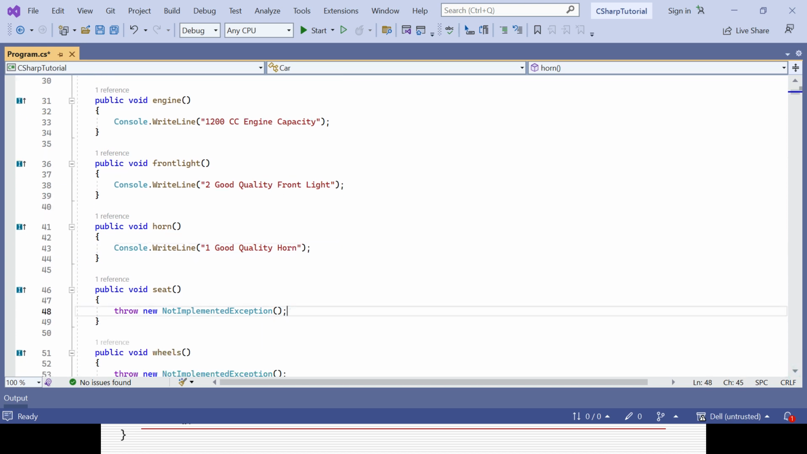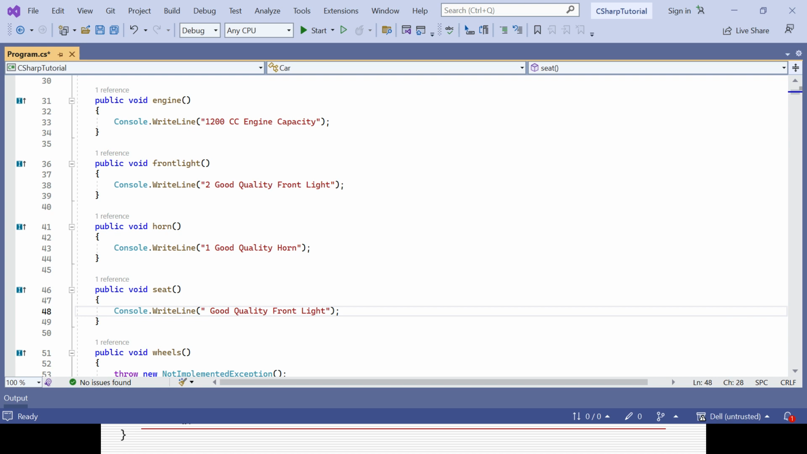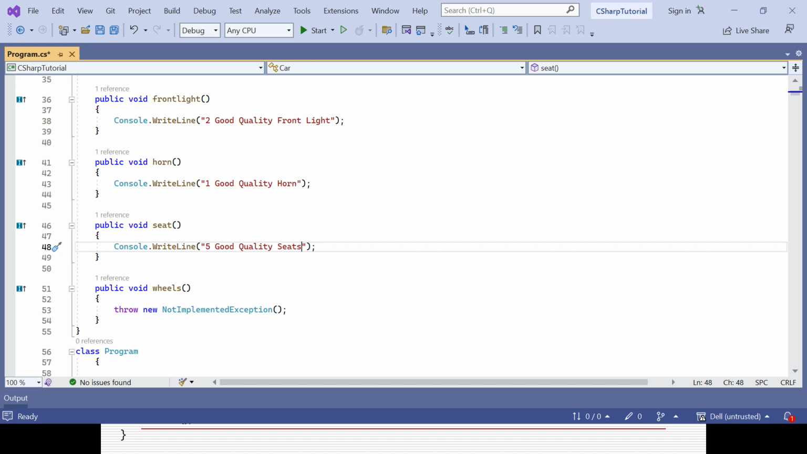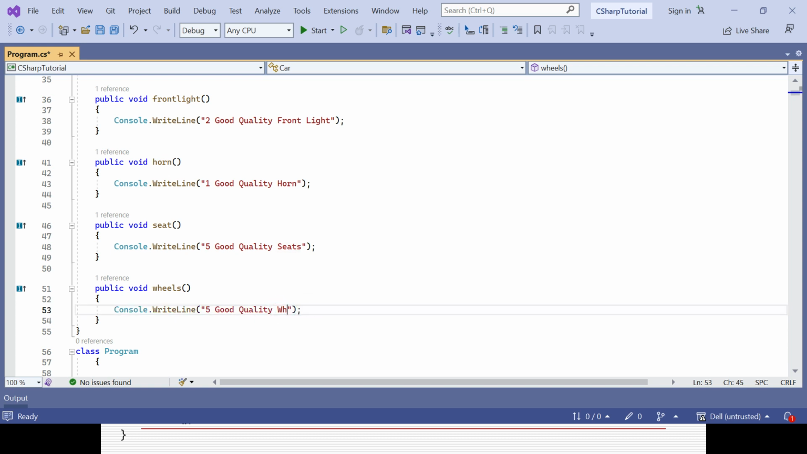Seat. In case it's a car, it can have 5 seats in total, right? 5 good quality seats. In the front it will be 2 seats, and in the back it will be 3 seats, good quality seats. So that is the way. And then wheel, it should also have 5 wheels, right? One including the stepney. So I can mention 5 good quality wheels.